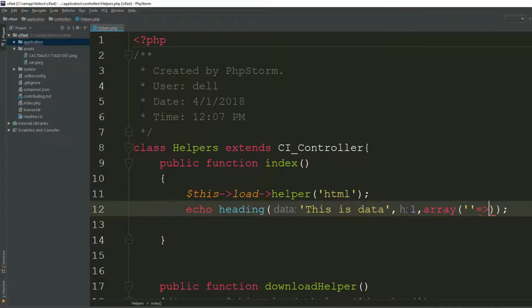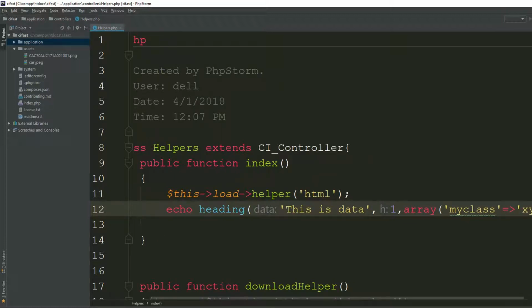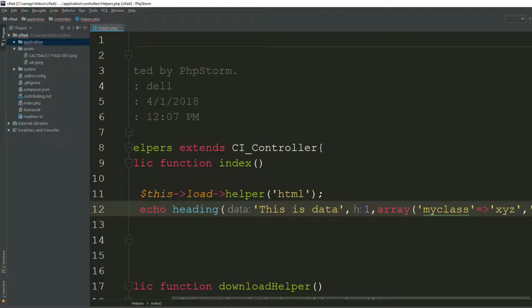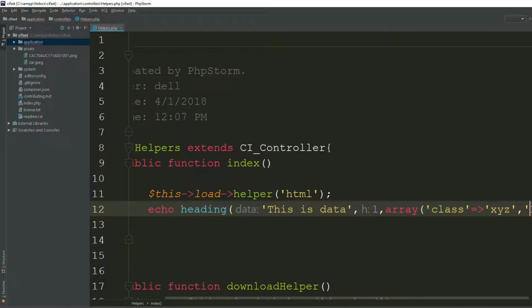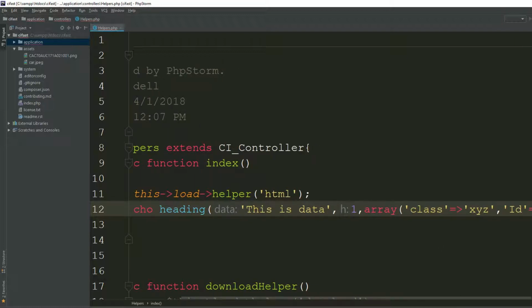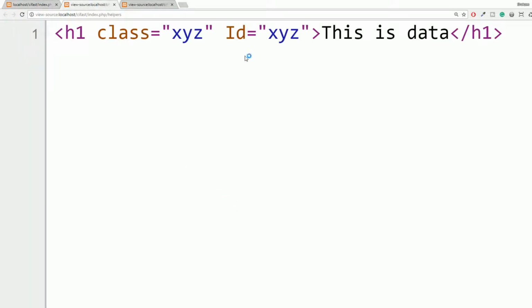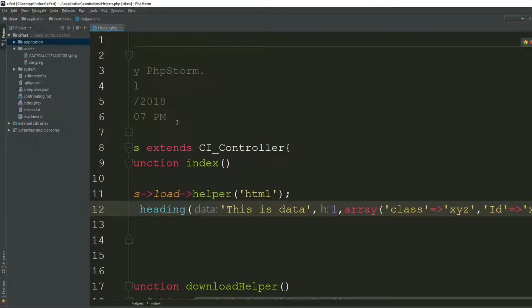For suppose my class, here is your class XYZ, and you can pass the second element here. I'm saying my ID, sorry, this is your class, this is your ID, and now I'm saying id is xyz. Go to your page, refresh the page, view page source. You can see you have just added your class and id also. Okay, so this is your heading.